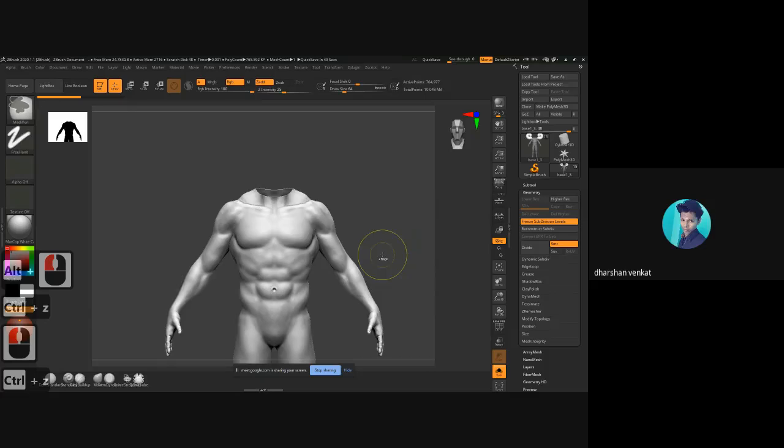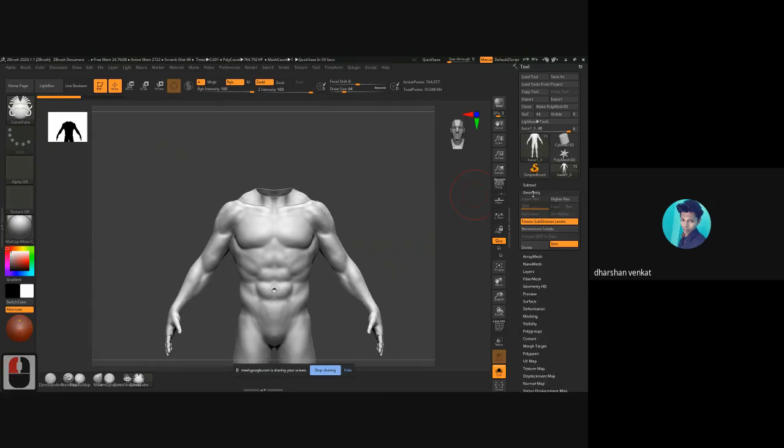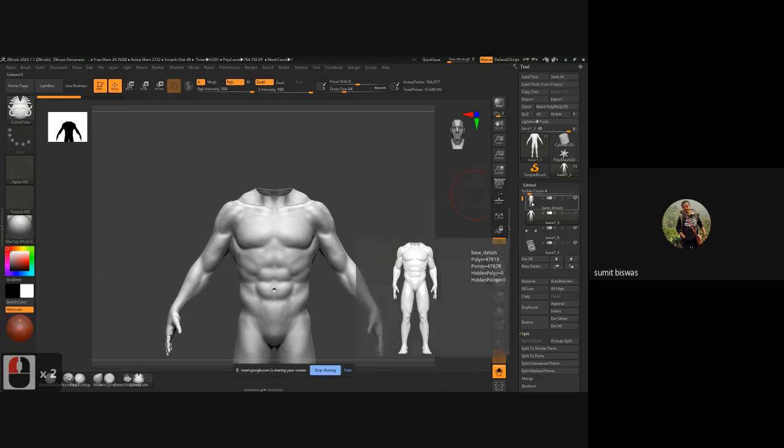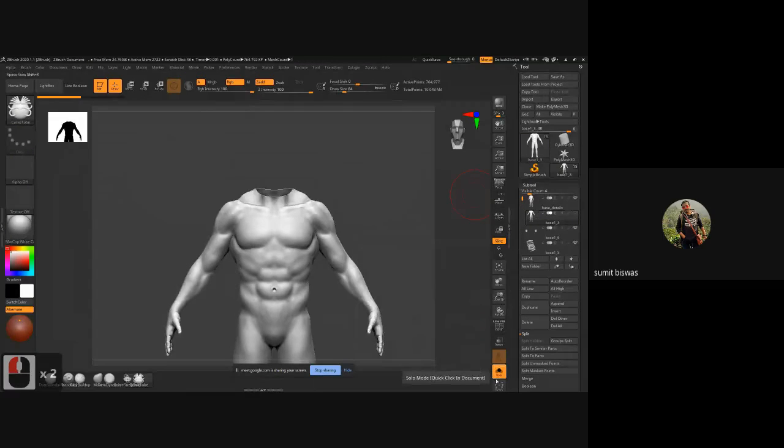Sir, can you show me how you created the probe, sir? Yeah, of course, I'll show that. That's the whole idea.